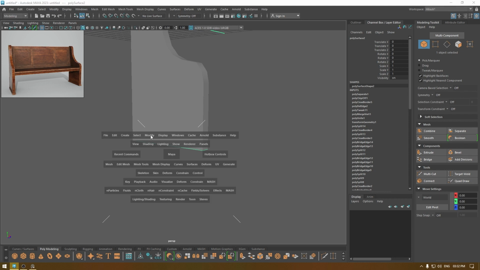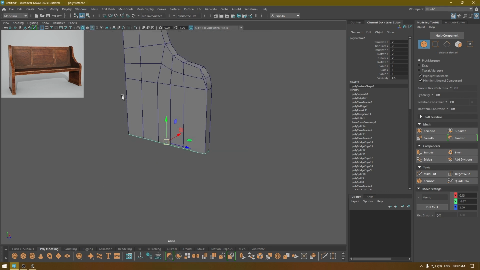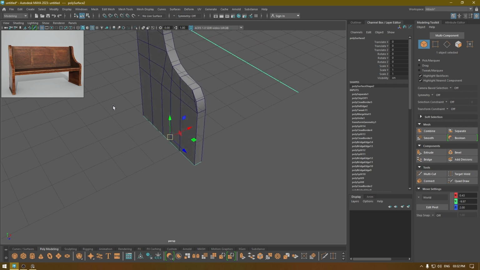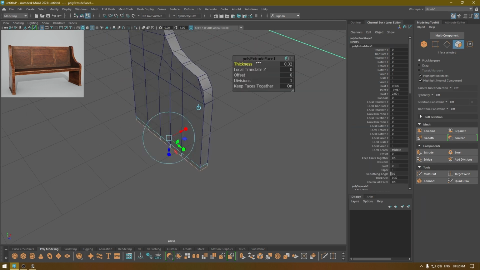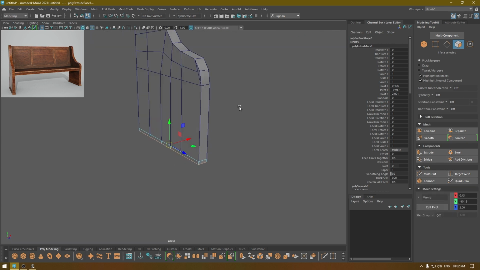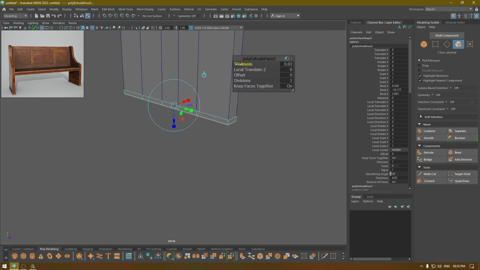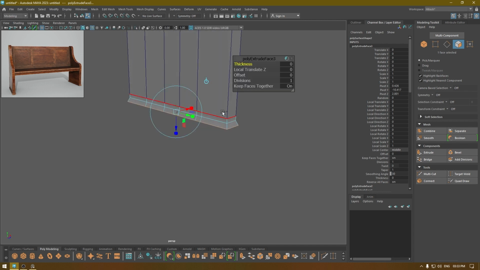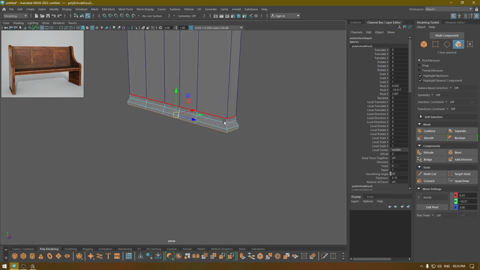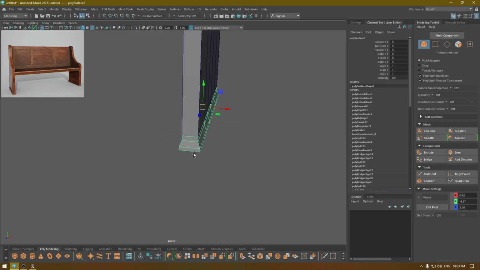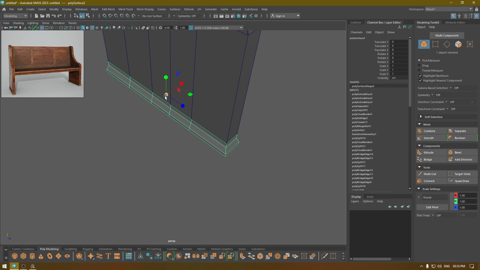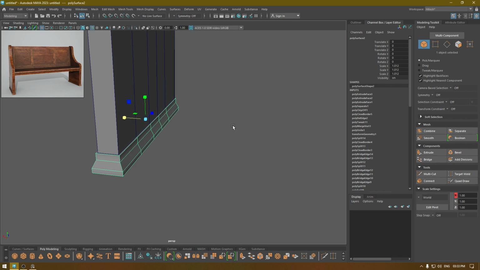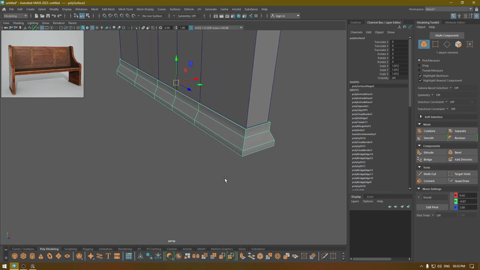Select this face, go to modify and center pivot, extrude it, increase the thickness like this, then one more time, and add offset, and extrude once more like this. Scale it just a little bit like this, and pull this up.